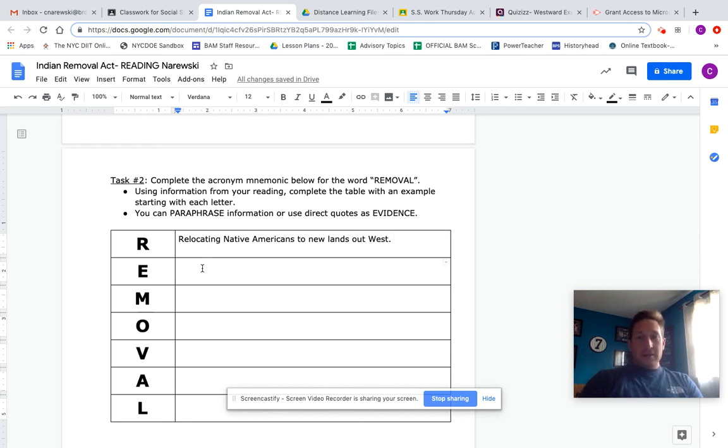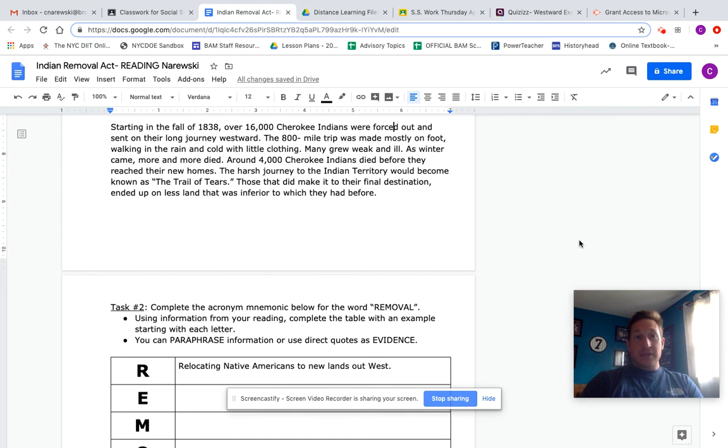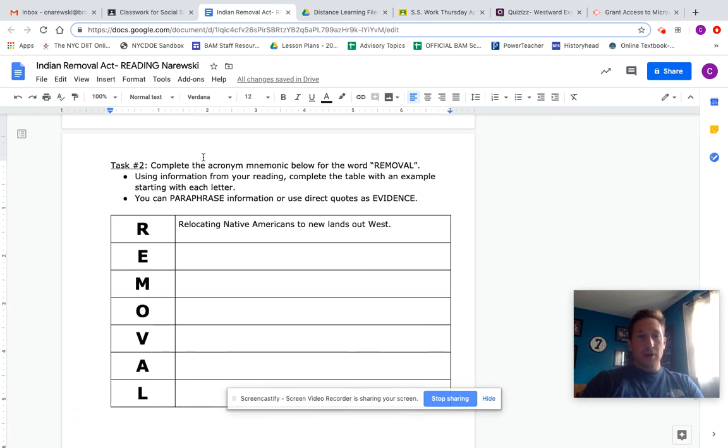If you like to use direct evidence, maybe there's something from the source that stands out to you that you could use as one of your letters. I'm looking at the last sentence: "Those that did make it to their final destination ended up on less land that was inferior to which they had before." So I might use something like that, direct evidence in quotations. I'm going to use the word ended, E for ended. "Ended up on less land that was inferior." So that's how I'm completing this table, how I'm completing the mnemonic acronym for the word removal.